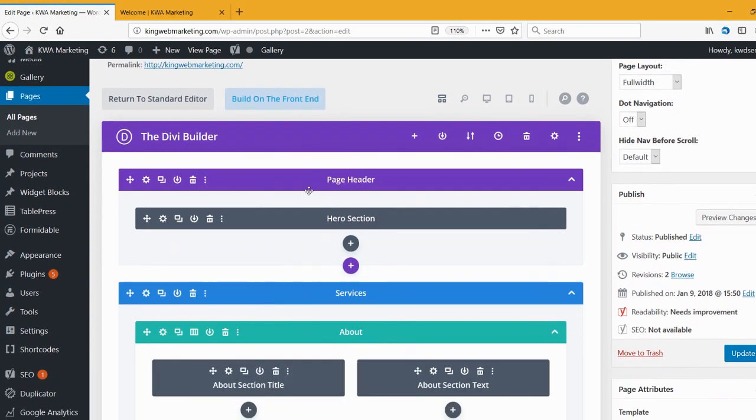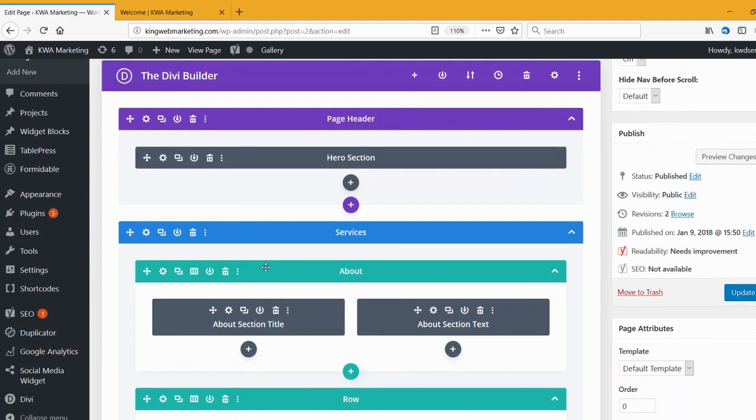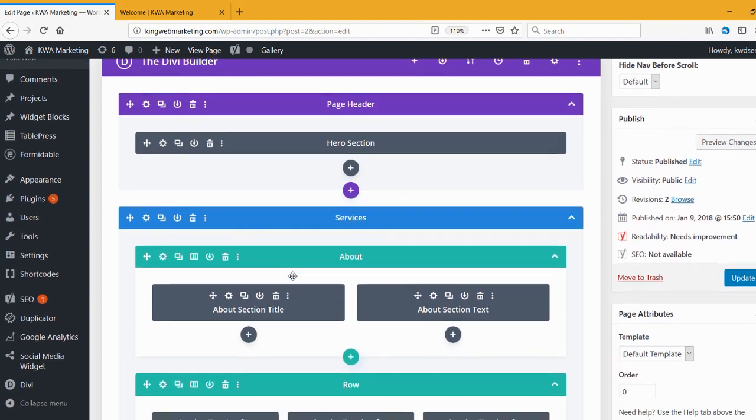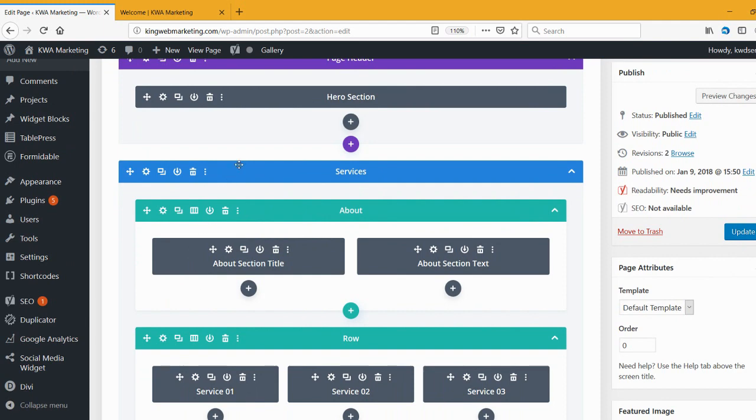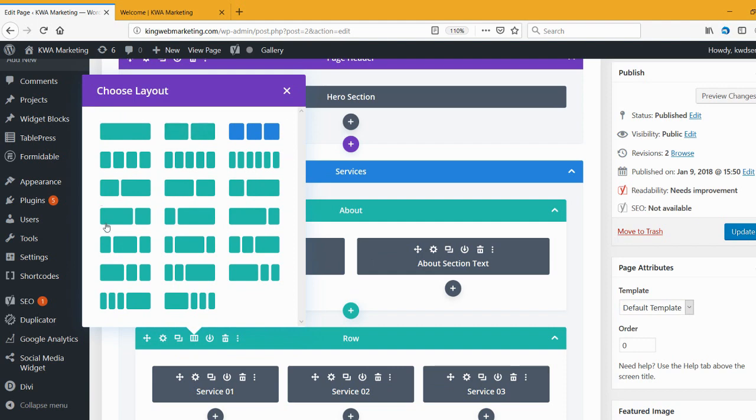First things first, the purple and blue sections are called sections. The purple one is usually the top one. It's a full width section, usually used for the top of the page. Then we have a standard section, and within the standard section we have a green row. You can have multiple rows per section, and within the rows you have columns. You can have 2 columns, 3 columns, or a wide variety of column configurations.